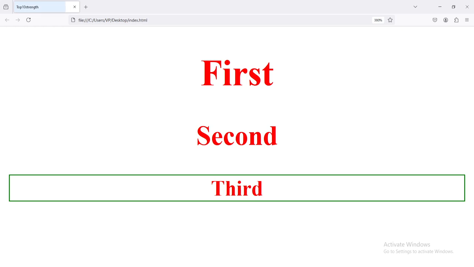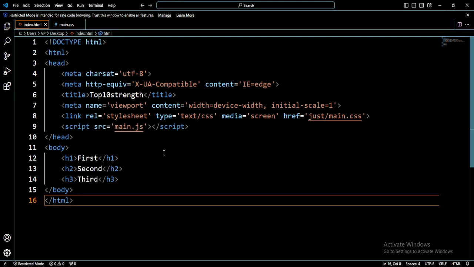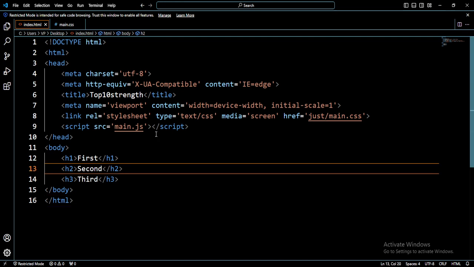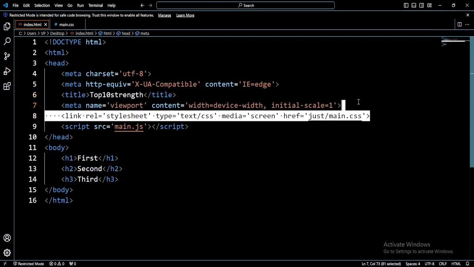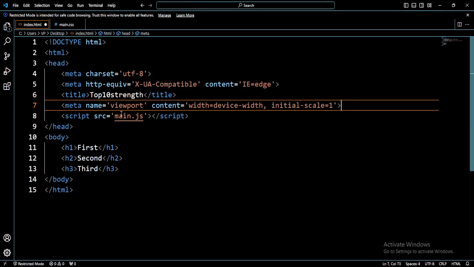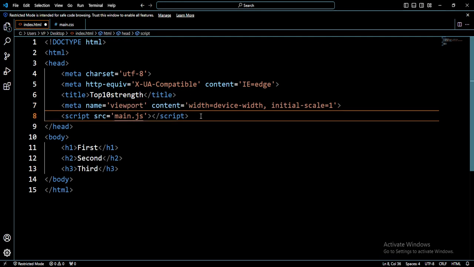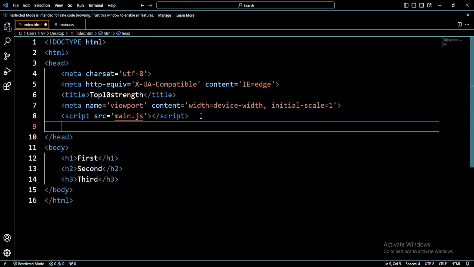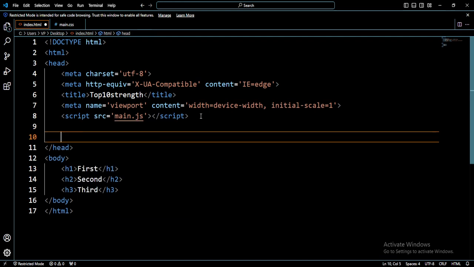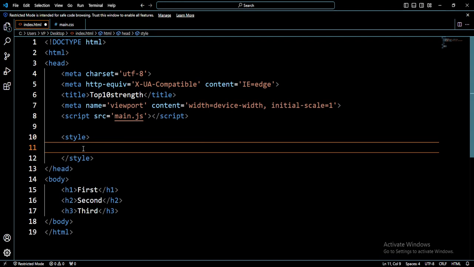Back to our code right here, as you can see, we have this from our previous tutorial where we discussed the external CSS. So right now we will remove this external CSS and use internal CSS. To use internal CSS, you will need the style tag. This opening and closing style tag is going to help us.